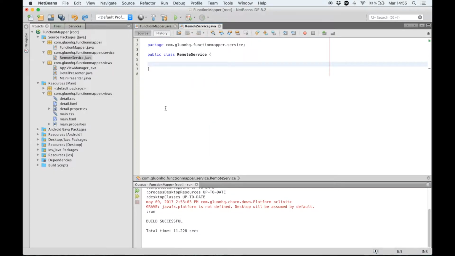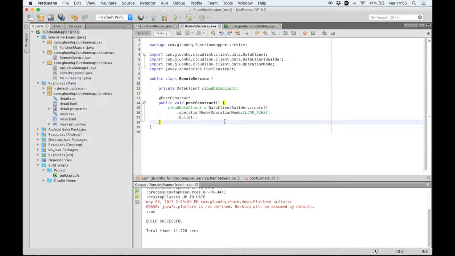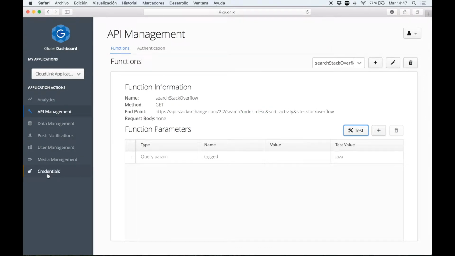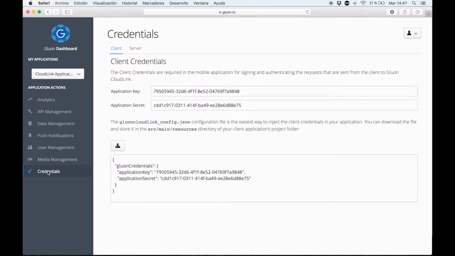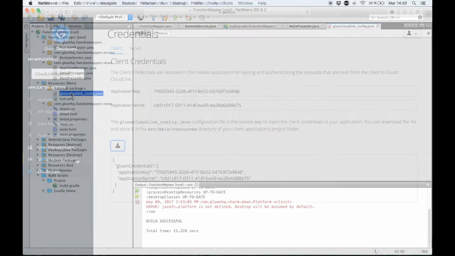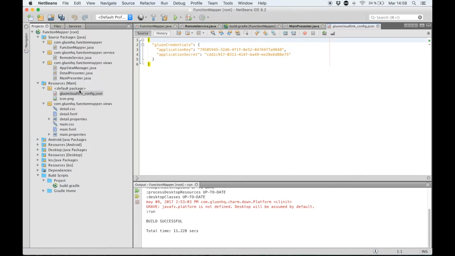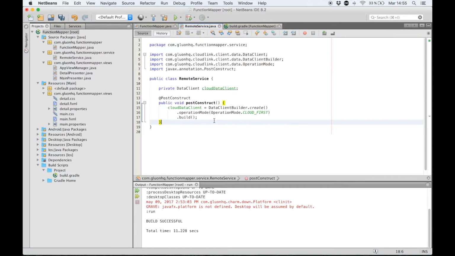Back to the service class, we will create a data client to access the CloudLink using operation mode Cloud First. In order to get the data client connecting the CloudLink, valid credentials are required. So we access again the Gluon dashboard. Now we click on the last link, Credentials, and under the Client tab, we will find a pair of key and secret tokens. While you can copy them, a better option is downloading the config file and storing it in your project under the src/main/resources folder. Going back again to our service, we can now do the request to retrieve the Stack Overflow responses.